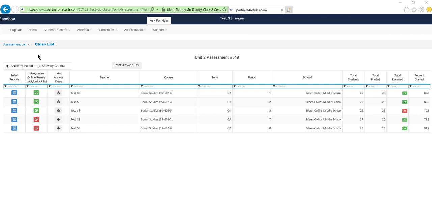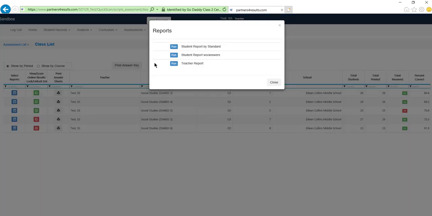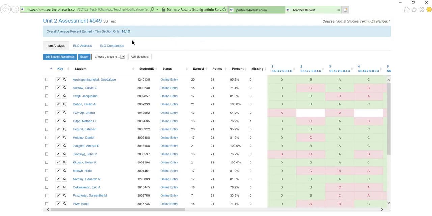To view the main reports we have for the teachers, go under Select Reports. And this is it right here, this teacher report. This is kind of the main report that all teachers get for all the assessments. If I run that report, it looks like this. We have 3 tabs. We have an item analysis, a standards analysis, and a standard comparison.